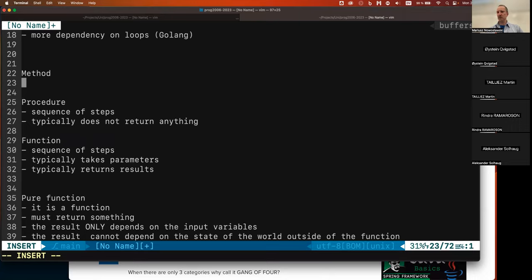We have method. What's a method? It's a function or procedure attached to a data object or struct, right? So if we have a function which operates on that data struct or data object, then it's a method. And the method, by definition, takes the object data struct as a parameter, right? Otherwise it would be a normal function, if it doesn't take that object.